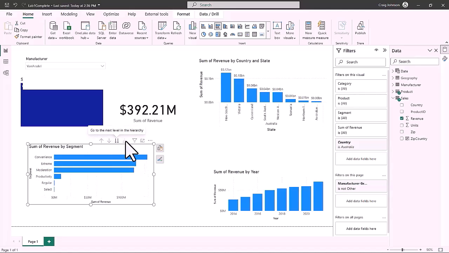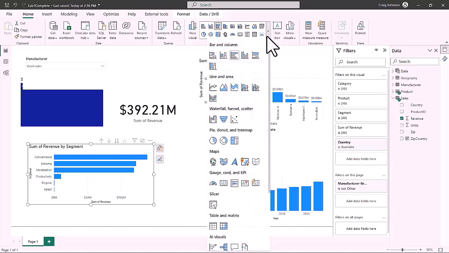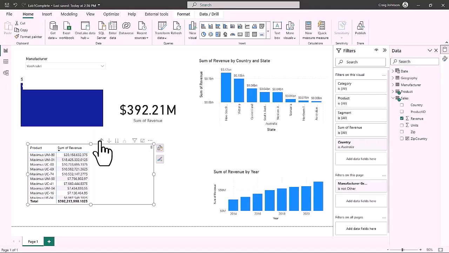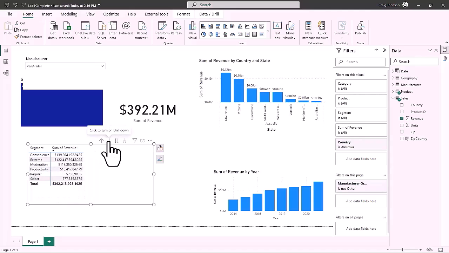And you can also, from the visual gallery, see some of the different options in your data view. This time around, we are going to go to the visual gallery and change it to a matrix table. And a matrix table works the same way. You can drill down to the next level in the hierarchy or drill back up. And when you drill down, you can see some of the different options.